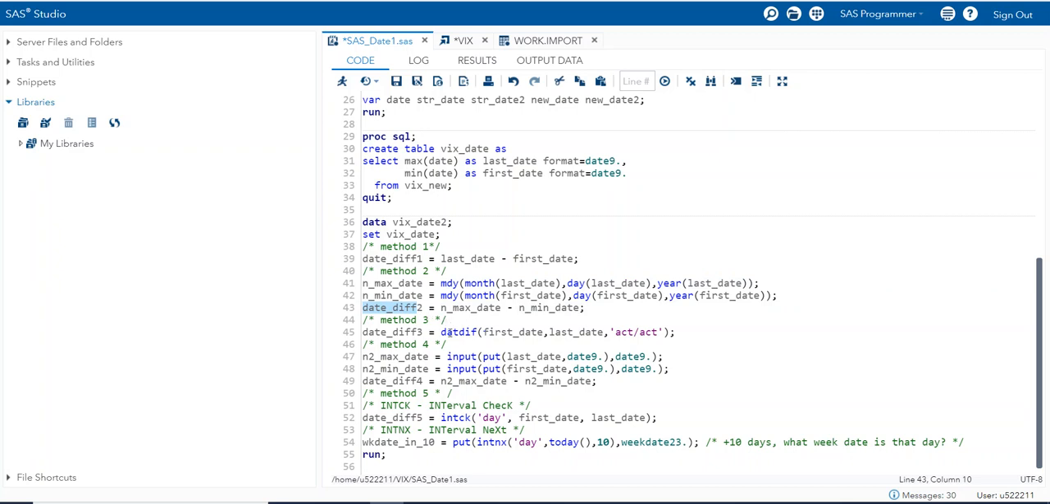Now method 3 is to use the .diff function. This is the start date and this is my end date, and by default this is how many days or actual days passed in between. So I can get the date diff3.